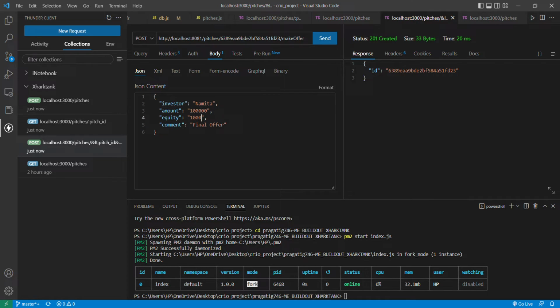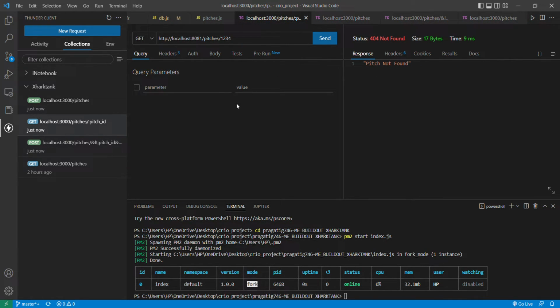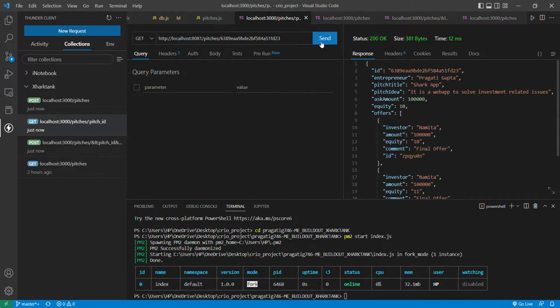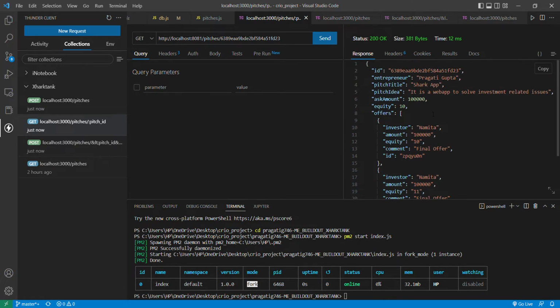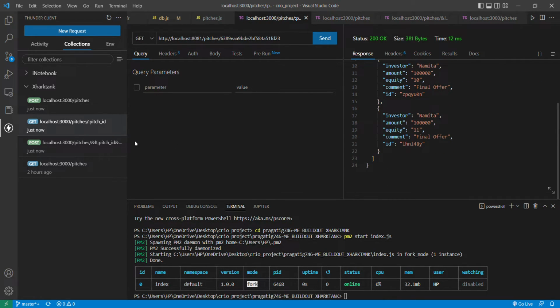And let me try giving it 1000 equity, then let's see what happens. It's giving invalid request body. So if I try to give 2 offers to a particular pitch, let's see if it works or not. Yeah, it's working. And now we can also see whether these offers are appearing in our pitch body or not. Let's call this get endpoint for pitches. Let's pass a proper pitch ID to this, then try. So we can see that these 2 offers are appearing in our pitch body.